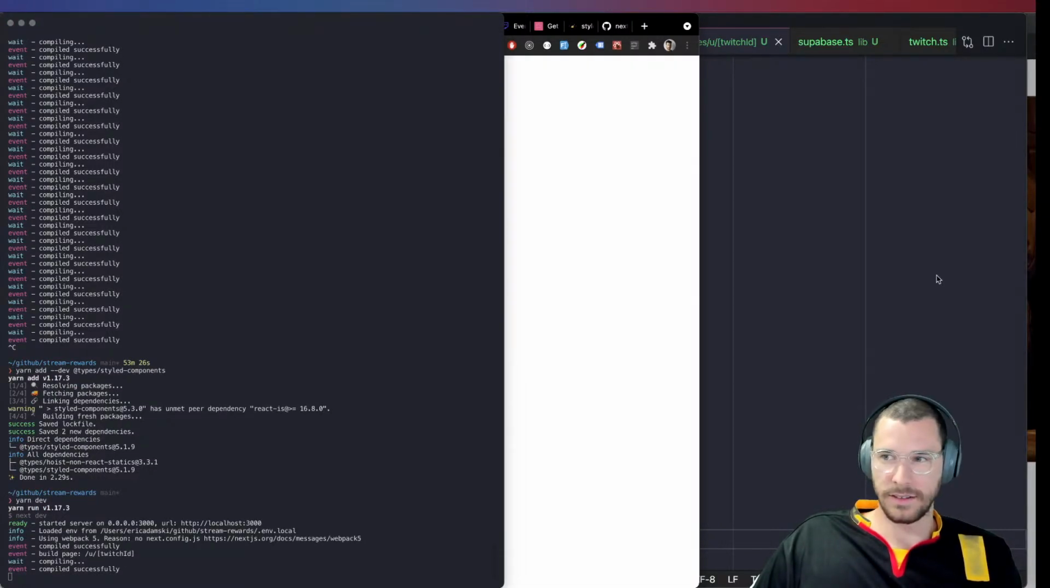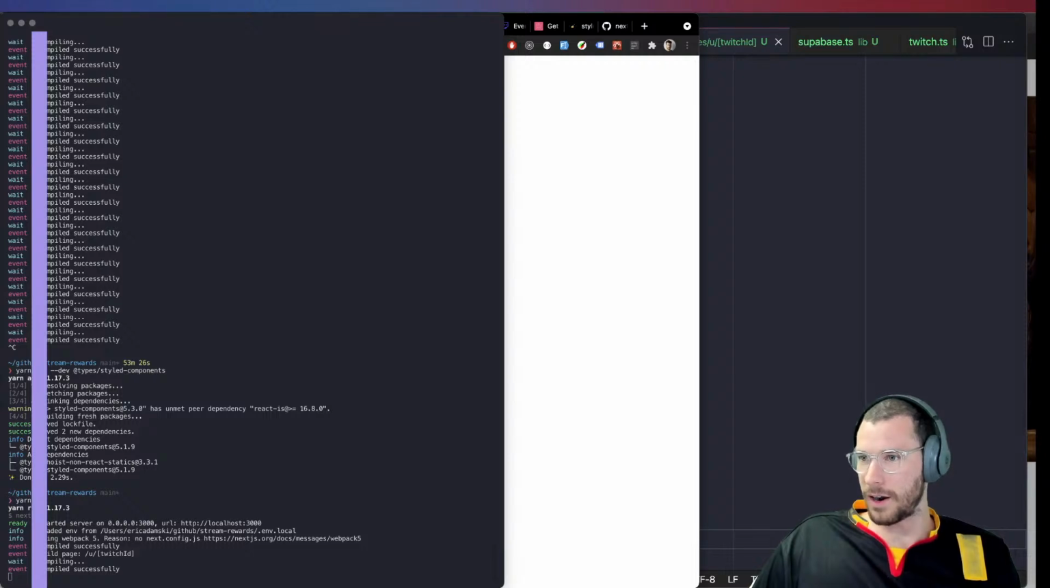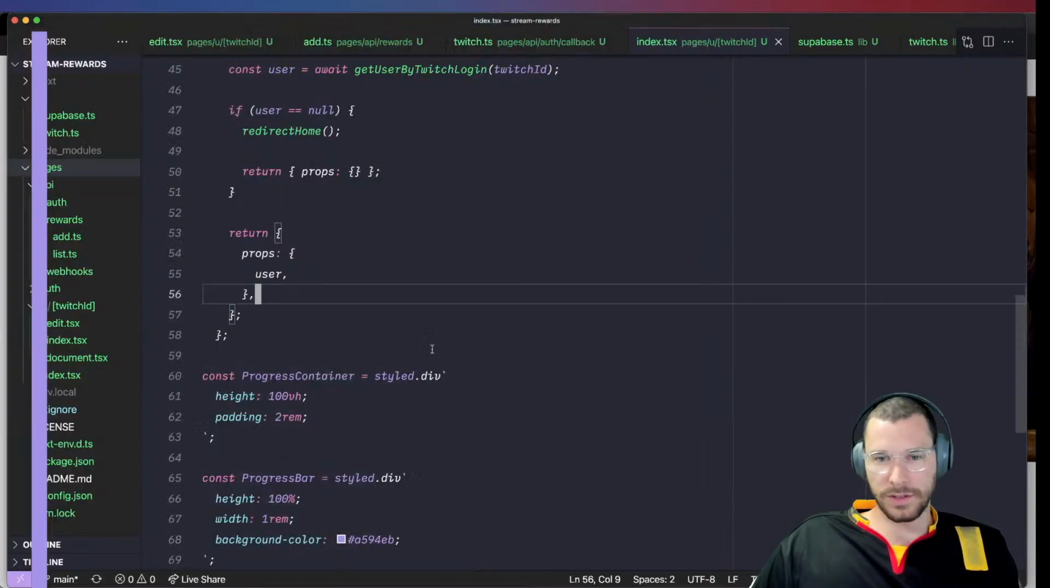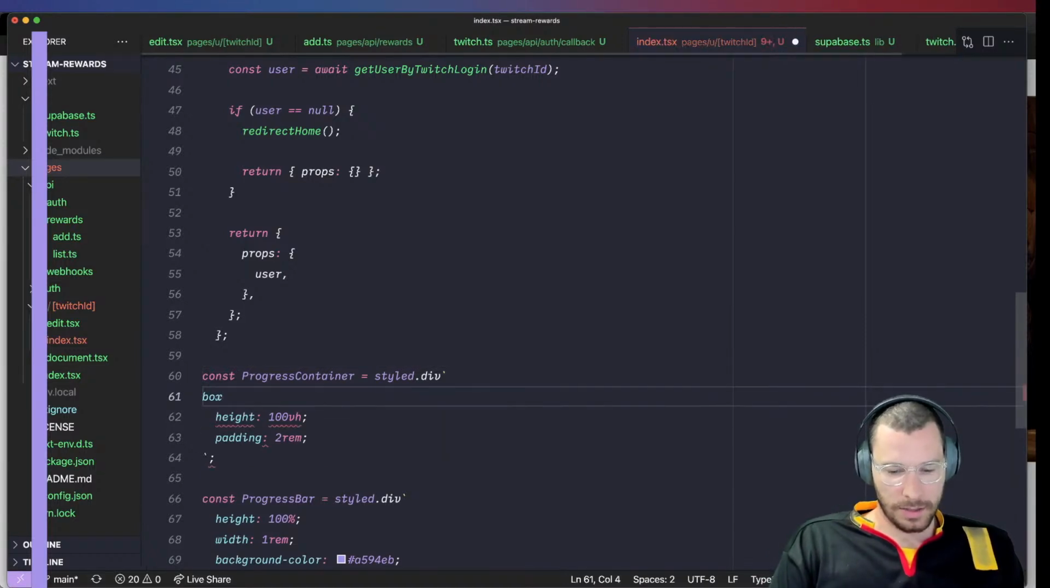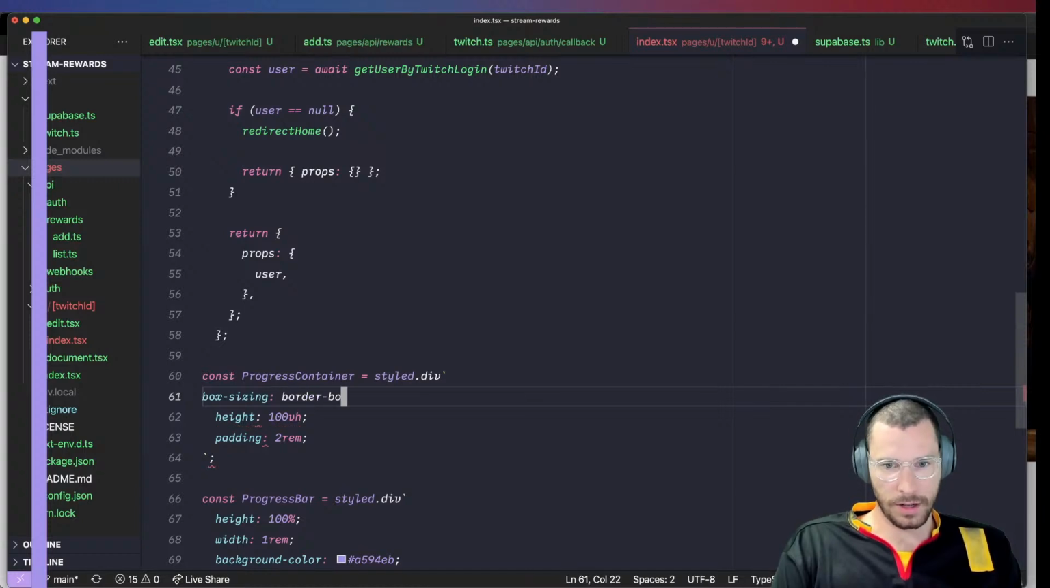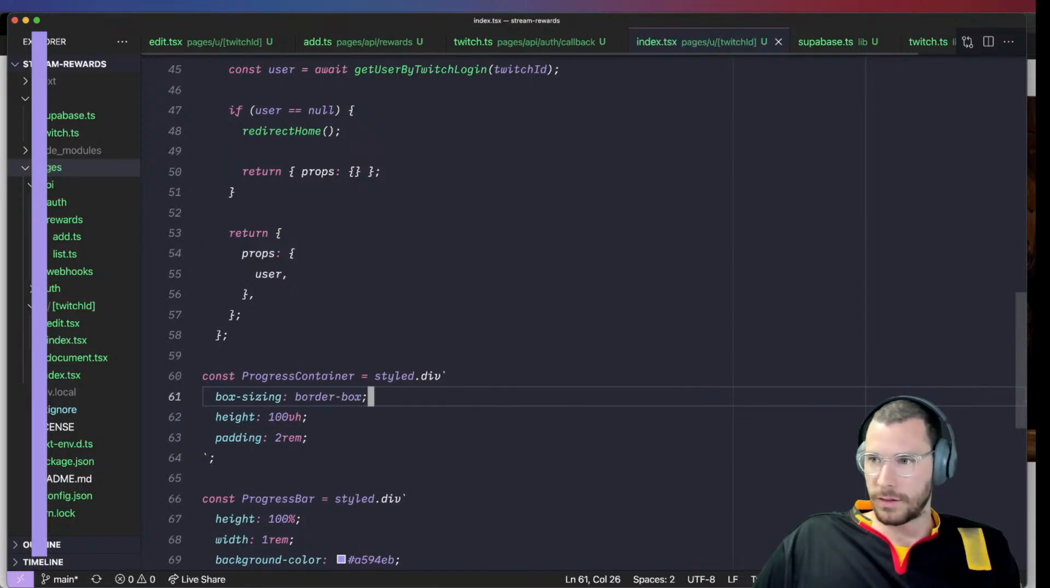Who are we raiding? Refresh. There's the bar. There's that lovely, lovely bar. It's too big for the screen because of box sizing. Box sizing. Border box. There we go. There's that bar.